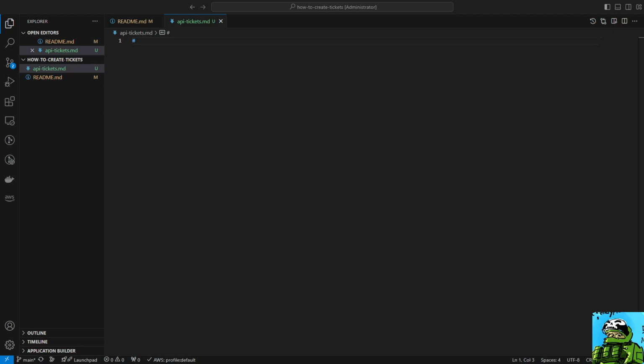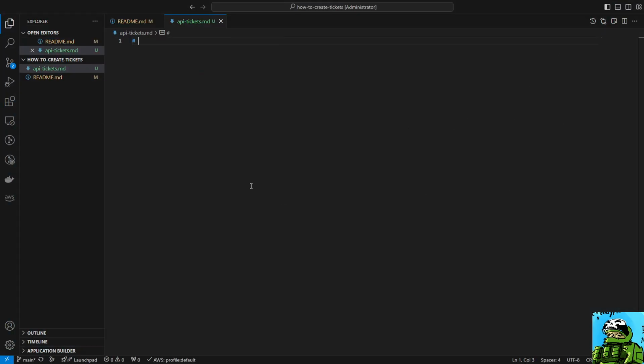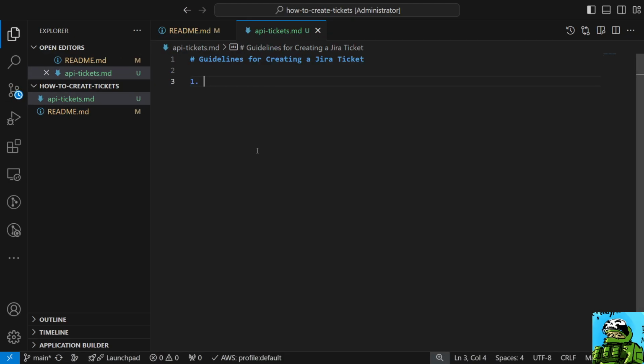All right, so the title would be guidelines for creating a Jira ticket, for example, if it is Jira. Okay, so number one guideline is the title.